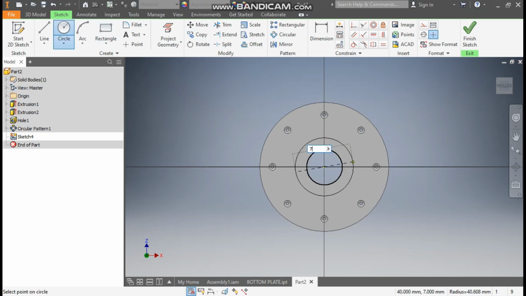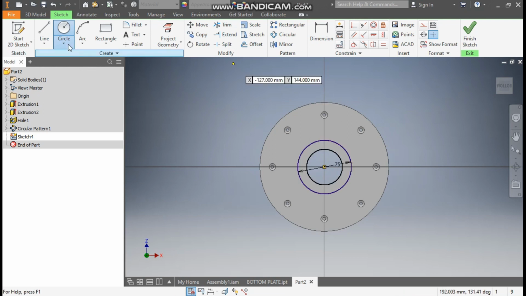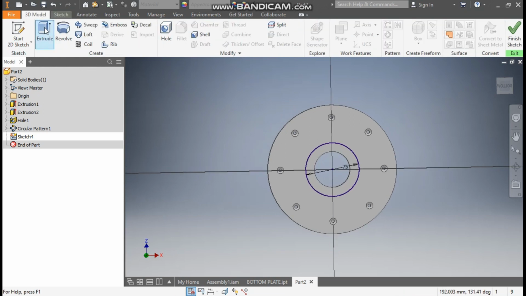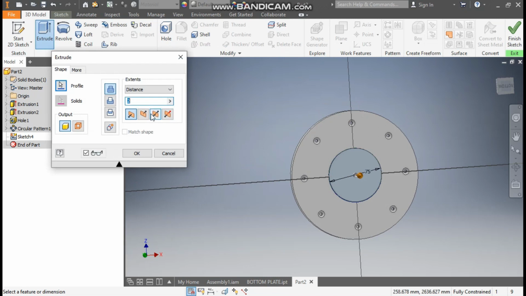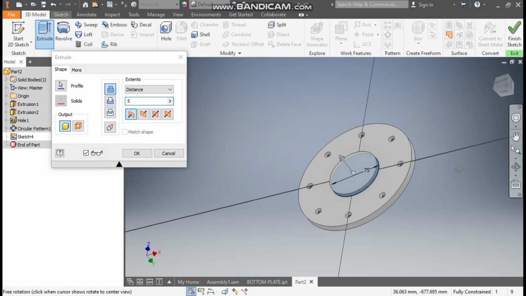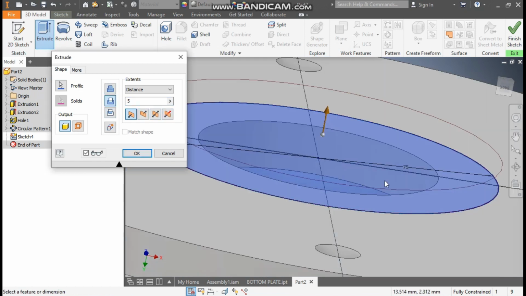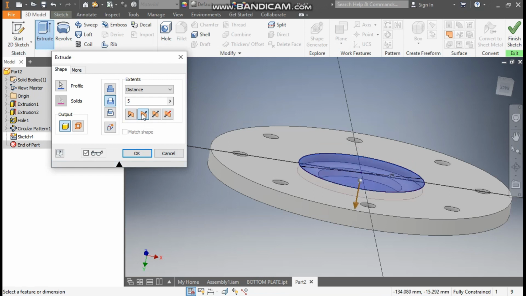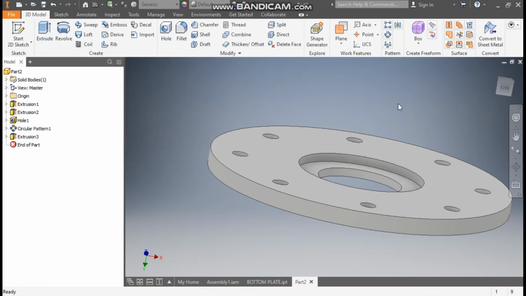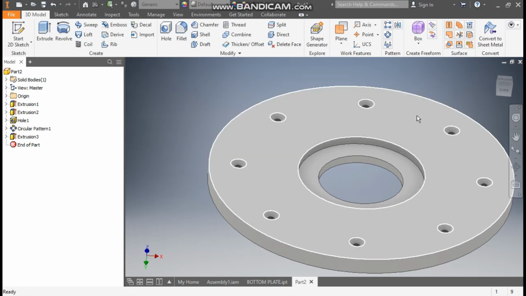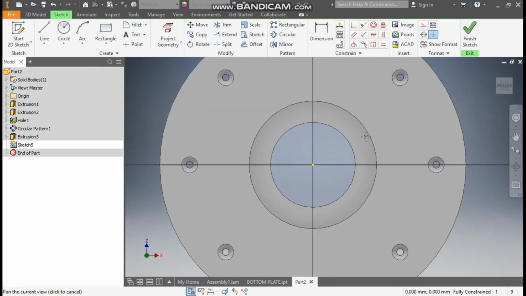one circle of diameter 75 mm, go to 3D model, take extrude, and here take a depth of cut of 5 mm, rotate the view, and here take cut, and flip the direction and press OK. Okay, now select this face once again, go to create sketch.